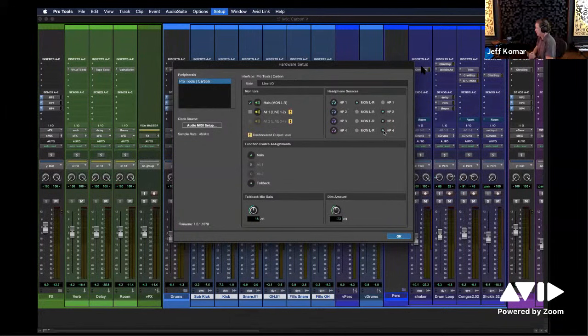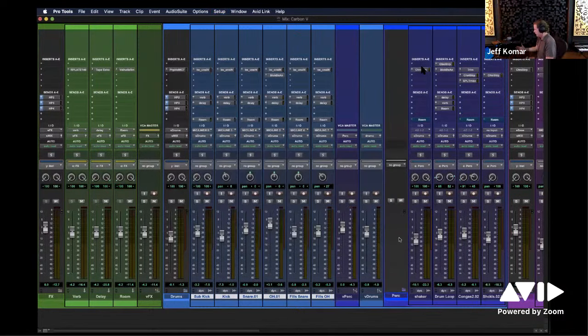And that is absolutely possible. And that's what we're doing here. So we have dim amount and we have talkback gain level, which we're going to look at in a second. But that's kind of a part of the monitor section, resources that can be allocated. Okay, so let's look at some cue mix stuff here while we're in here.